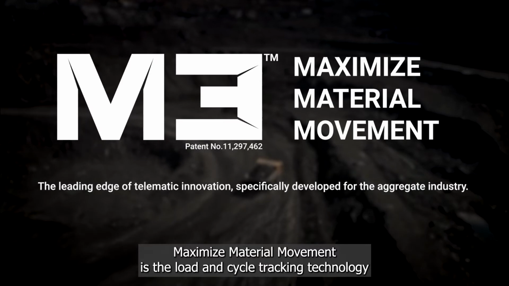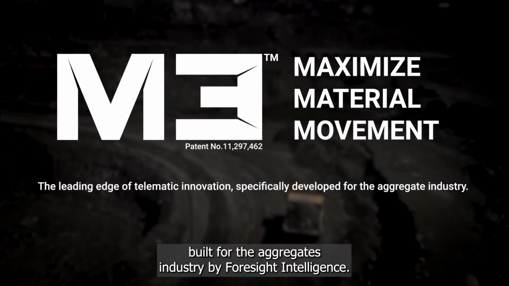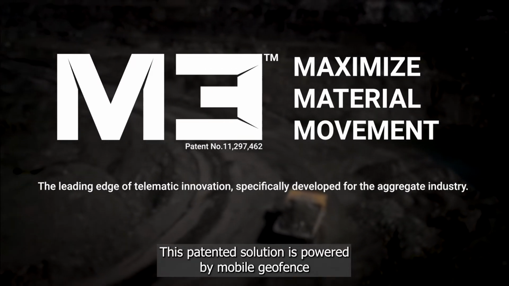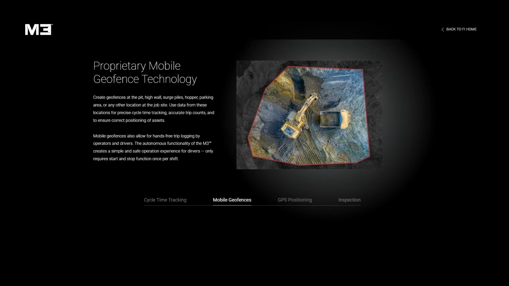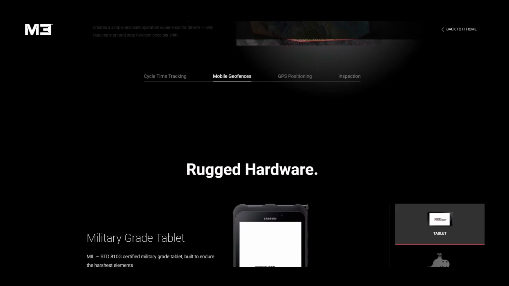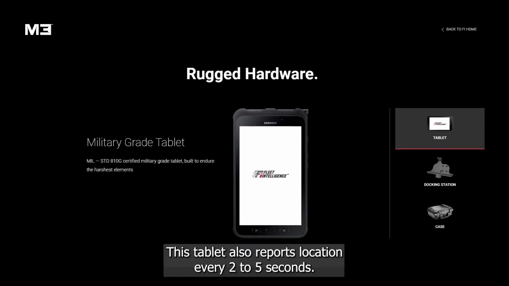M3, or Maximized Material Movement, is the load and cycle tracking technology built for the aggregates industry by Foresight Intelligence. This patented solution is powered by mobile geofence technology and a signal optimization algorithm. M3 is a turnkey solution that uses a military-grade tablet and docking station that can withstand the harshest conditions. This tablet also reports location every 2 to 5 seconds.